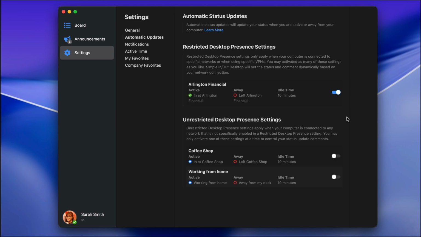Now, I can turn on more than this. In the unrestricted desktop presence settings, I can turn on one of these as well. Now, for unrestricted, you're only ever allowed to turn on one. So in this case, maybe working from home makes the most sense. If I want to turn on a different one, this one will turn itself back off. And that's intentional. It's because you could only ever have your comments set in one situation, depending on the default for what happens when it's not in a recognized network.